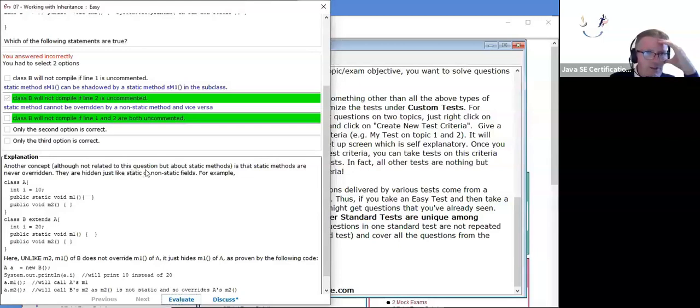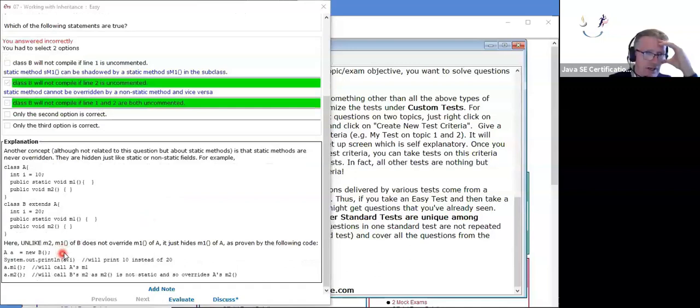Another concept, although not related to this question, but about static methods, is that static methods are never overridden. They are hidden, just like the static or the non-static fields. So for example, here's class A with an instance variable I set to 10. And then you have a static method M1 and an instance method M2. Then you have the subtype B, instance variable I set to 20, static method M1, hiding the one from up here, an instance method M2 overriding the one from up here. Here, unlike M2, M1 of B does not override the M1 of A, it just hides it.